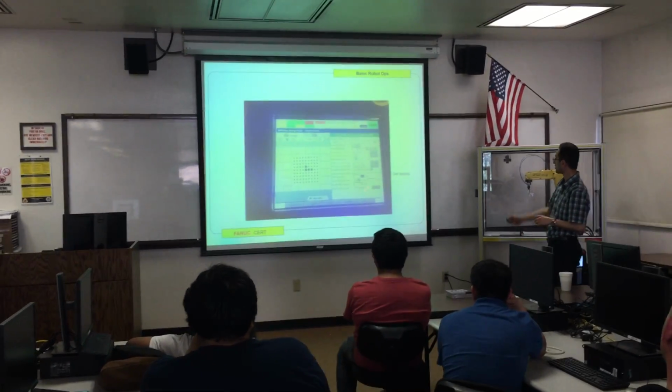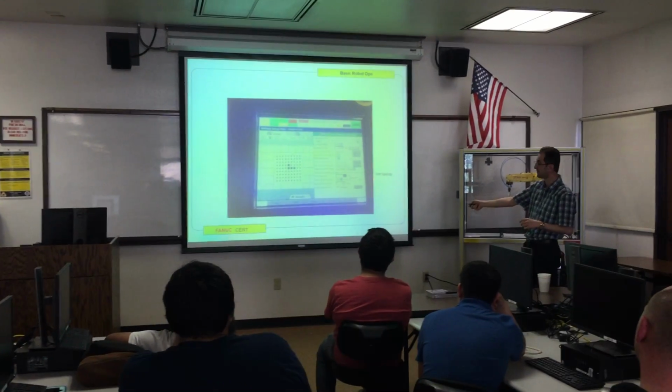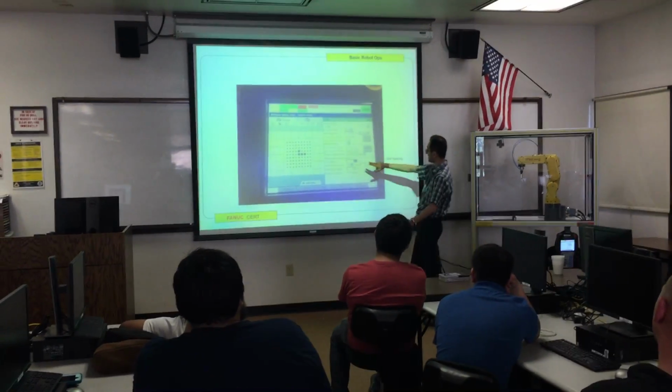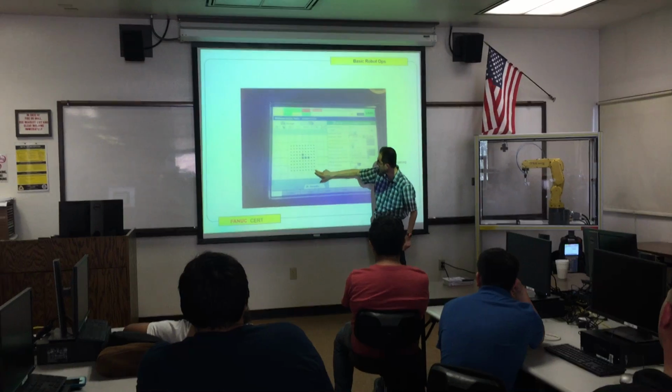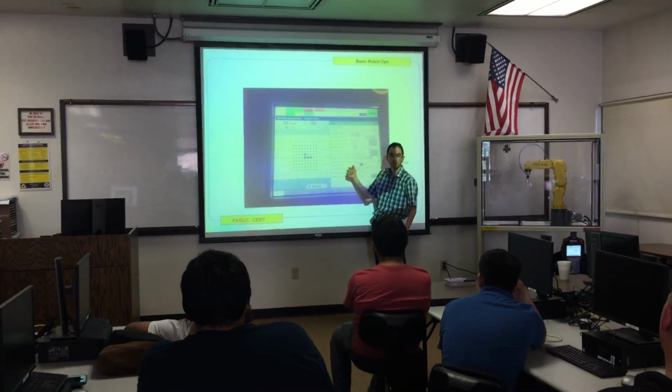So once it takes a picture, you're gonna put the grid spacing, right? Here, there is a place that says, what is the distance between these dots, right? That's how you train it, right?